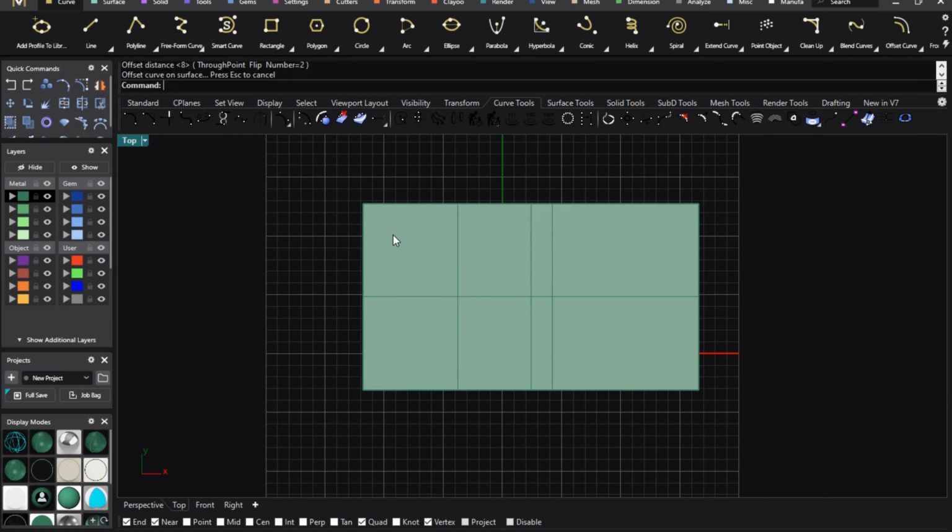In the Offset on Surface command, the default method offsets the curve by a fixed distance. But if you select the through point option, instead of entering a distance, you click on a point on the surface, and the software will automatically create an offset curve that passes through that exact point. Use case: when you need your offset curve to align with a specific point on the surface, perfect for fine adjustments or design precision.